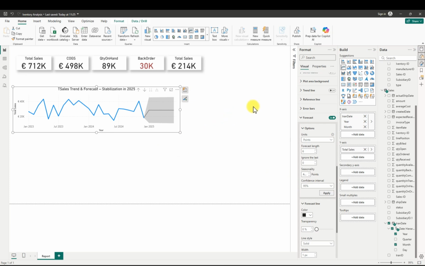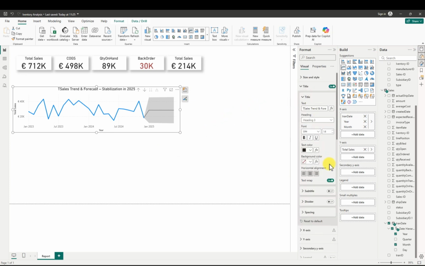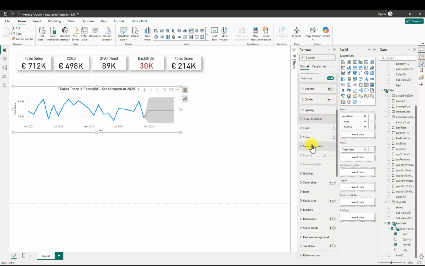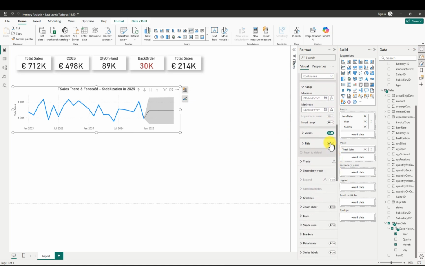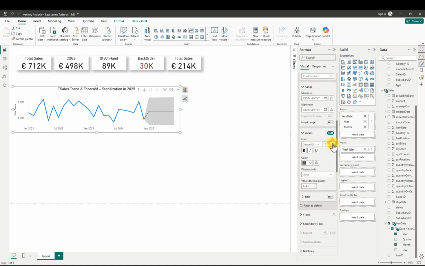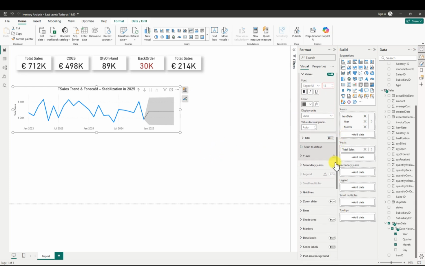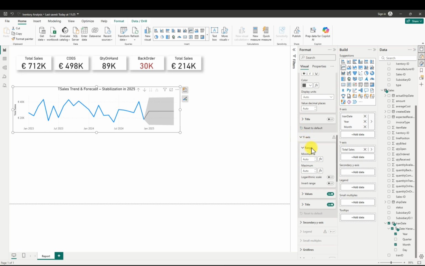Then let's come to the x-axis first. The year already, we don't need the year title. Let's remove it, but the value, let me see the value 9. Let's make the value like 10 and 11. Let's make it a bit bold. Let's make it 12. Then for the y-axis, we don't need anything, both the title and the value. So this is our forecast.